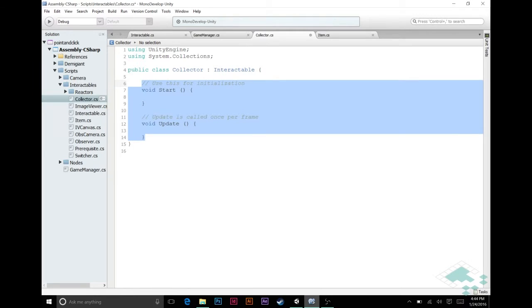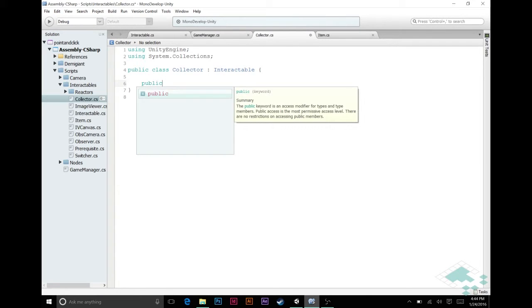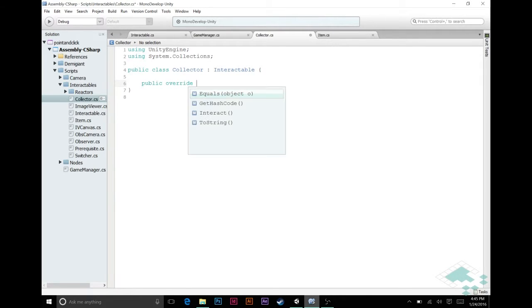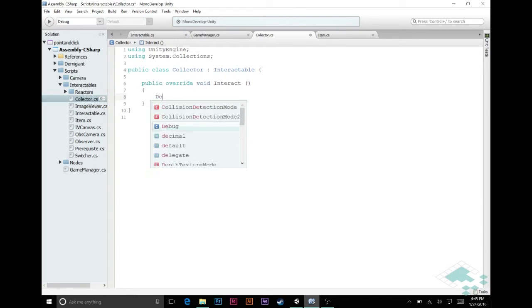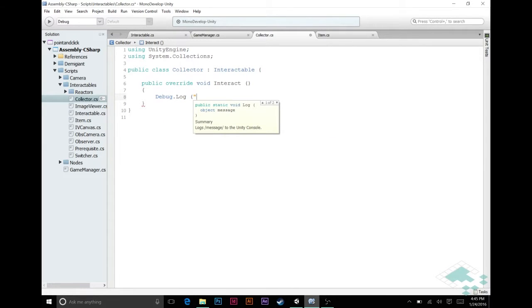And the other thing we can do here is get rid of our start and update functions. And what we need to do is add a public override. And then we'll see that interact comes up for us. And instead of doing the base interact, right now we'll just put in a kind of dummy line here. We'll say adding item to inventory.